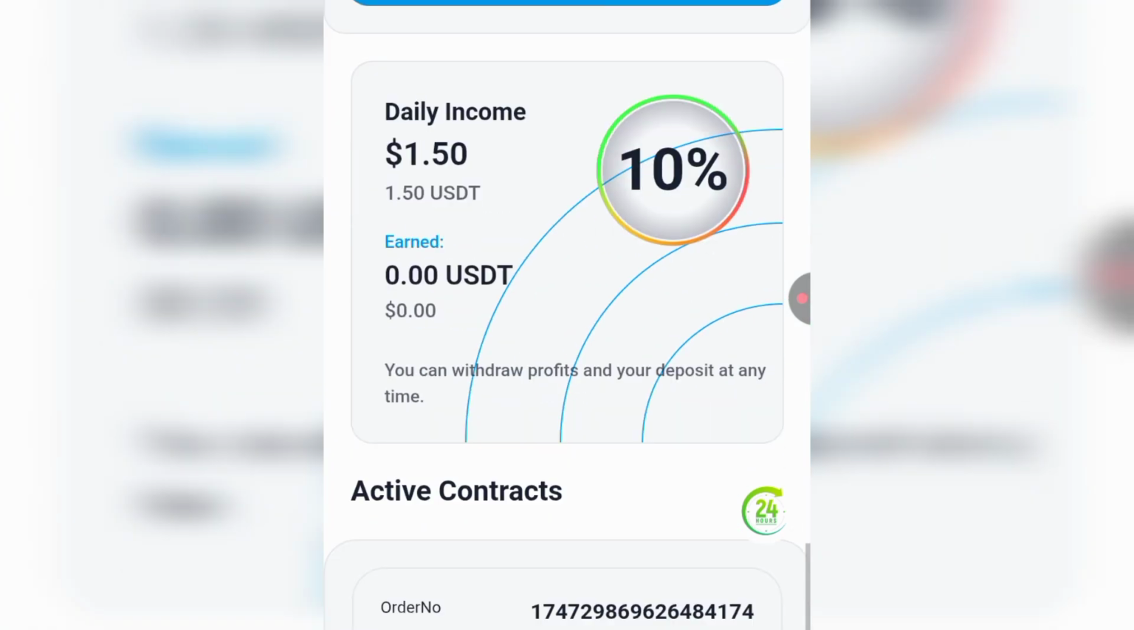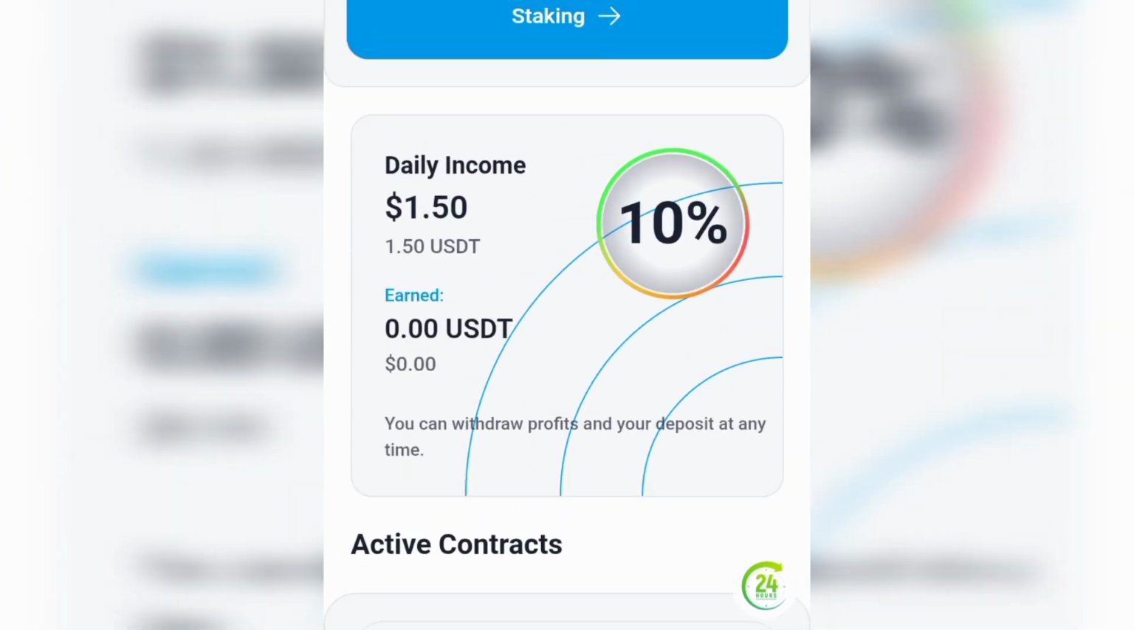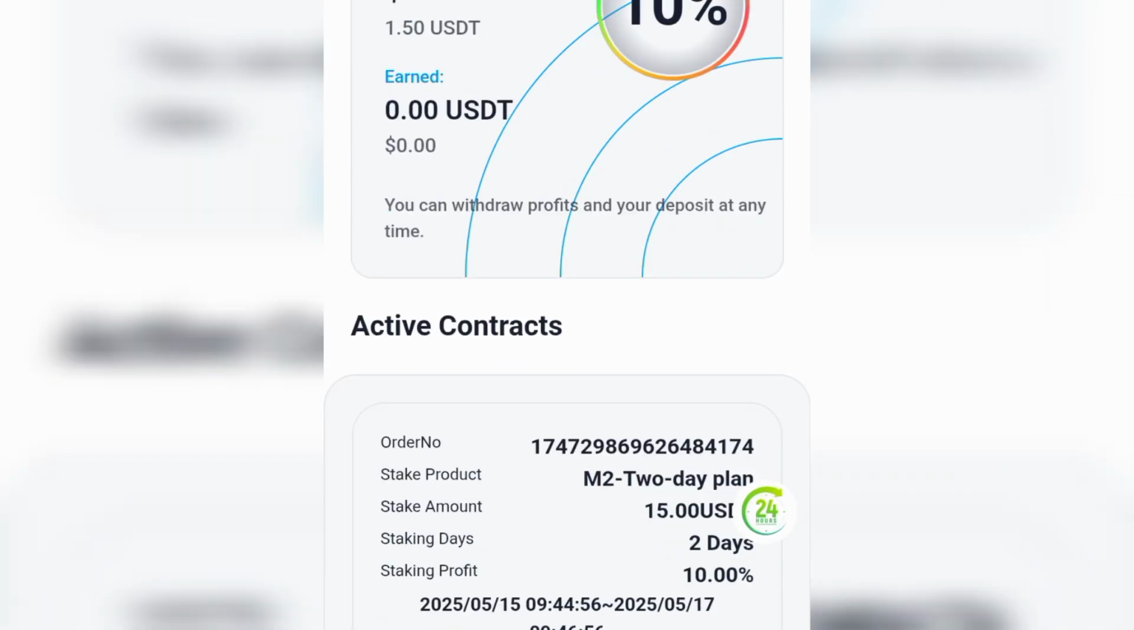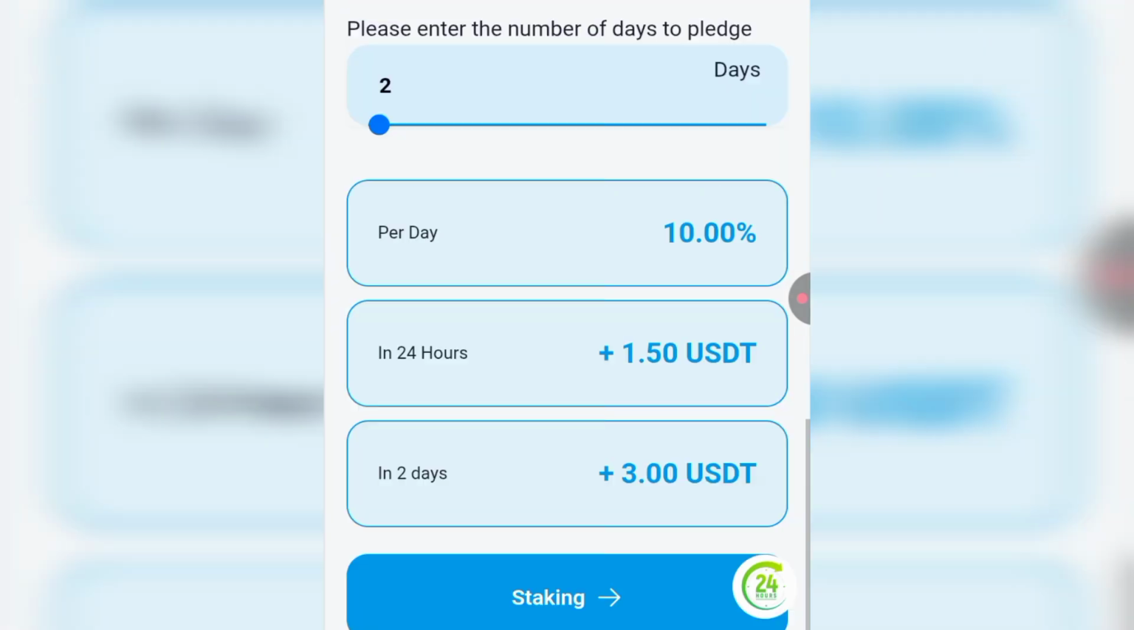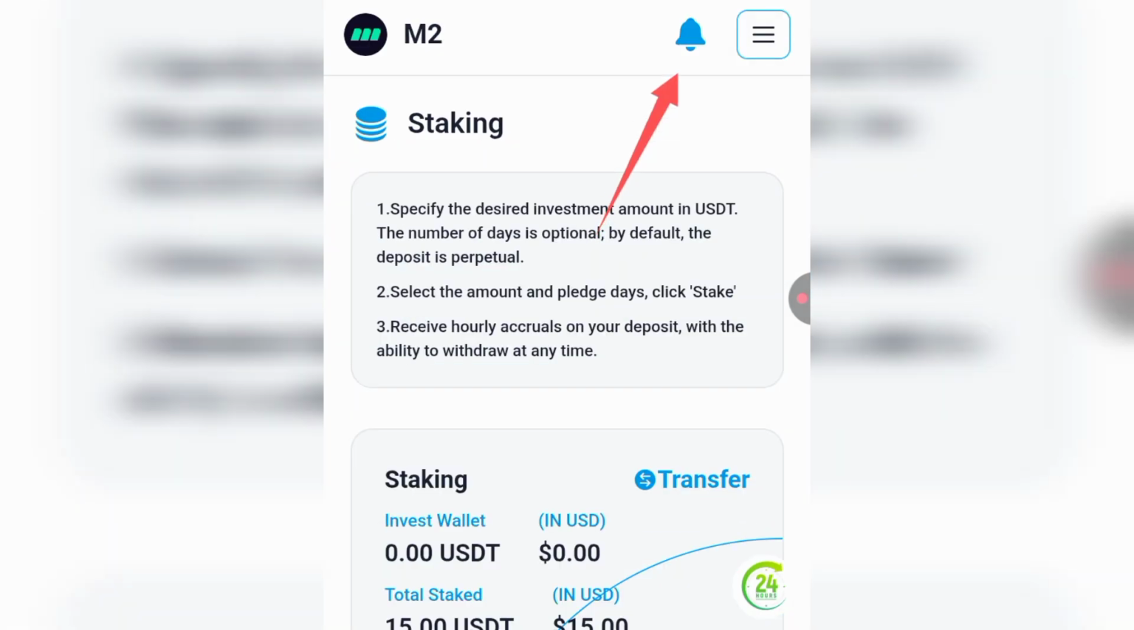I didn't stake anything. Then right here, you'll be able to track your staking, in which the daily income is 1.5 USDT and so on. If you scroll down, you will see all the information about your staking, the 2 days plan, 15 USDT, 10%, and so on. If you go over to this section, you'll be able to see all the notifications in the platform about their latest updates.